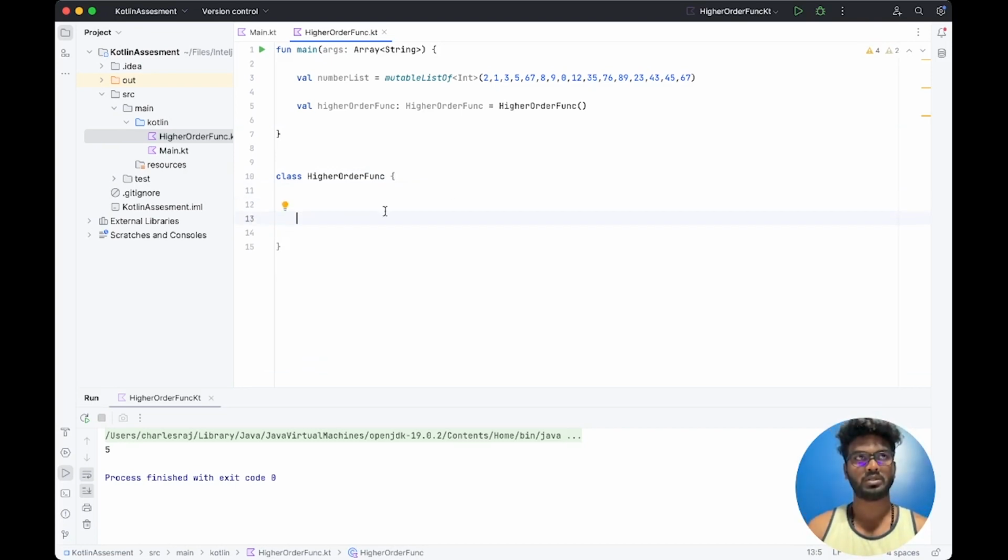Normally in the Java language we don't have these higher order function types. We can't send a function as a parameter and get a function as a return type. But in Kotlin there is a specific feature where we can send a function as a parameter and get a function as a return type.